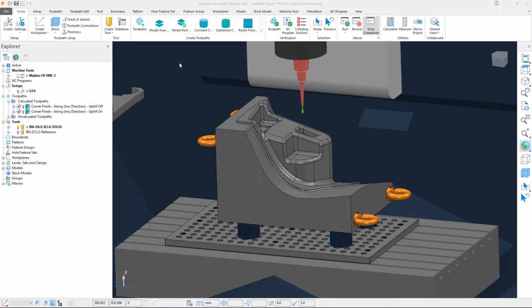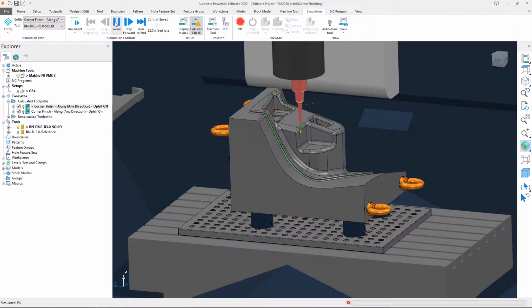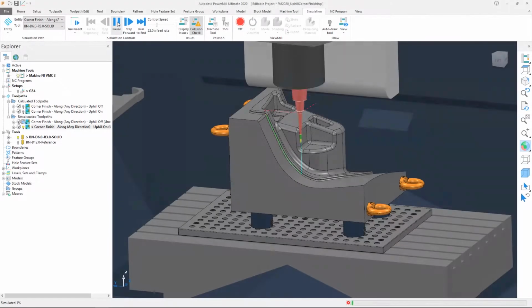In addition to the improvements in the calculation speed for corner finishing toolpaths, Autodesk Powermill 2020 also introduces a new option called uphill cutting, which reverses the cutting direction on the steep regions of a corner finishing toolpath, changing top to bottom cutting into bottom to top motion.